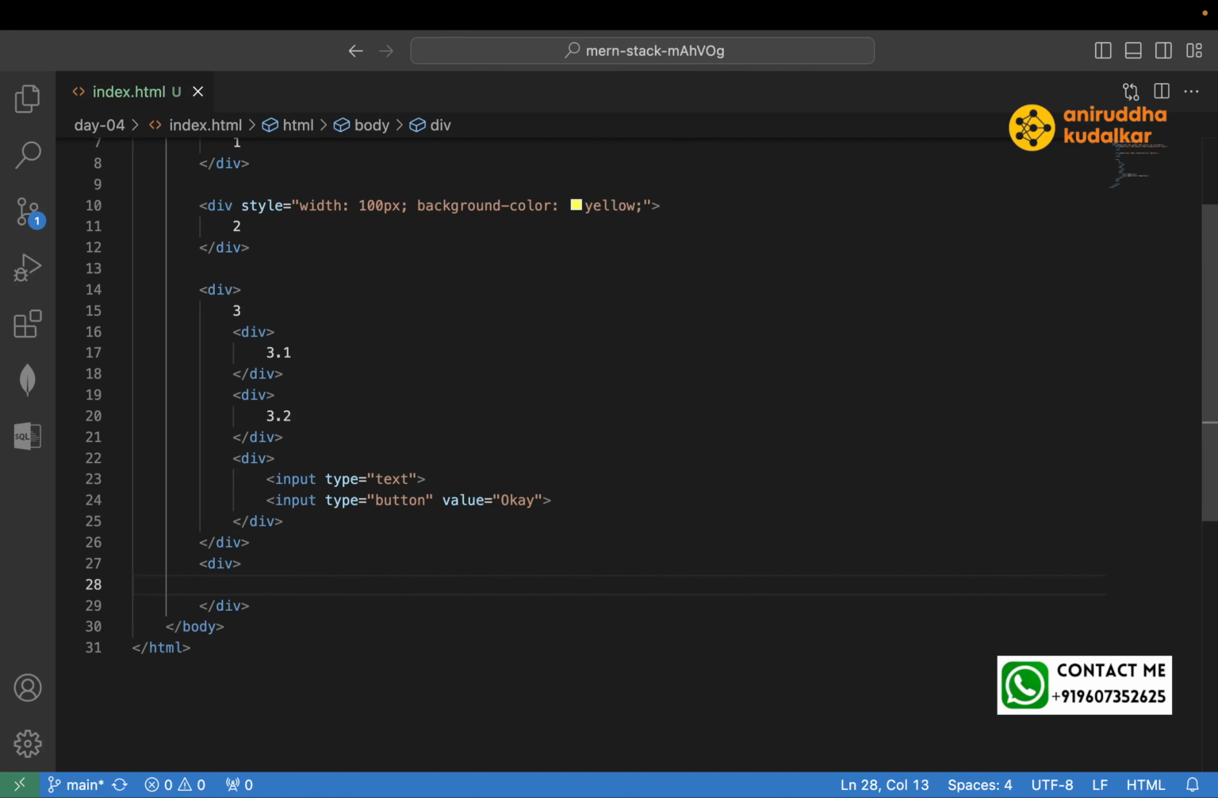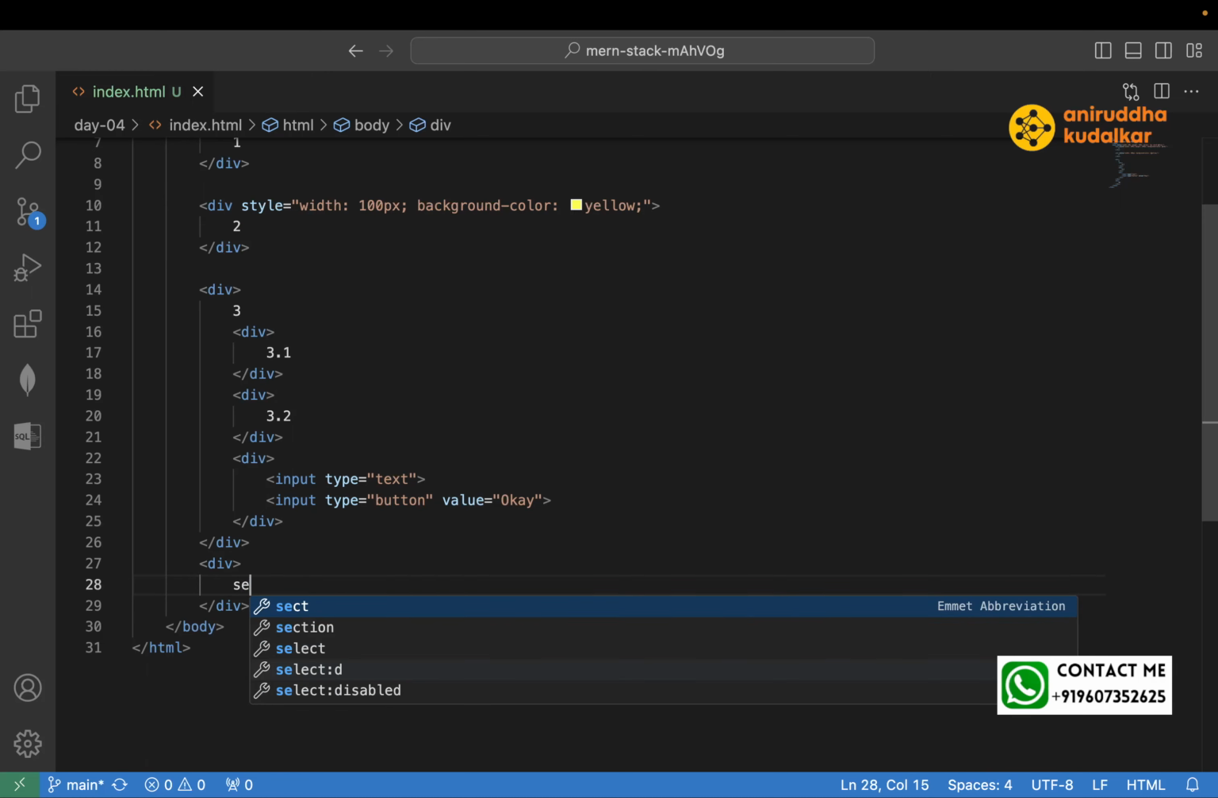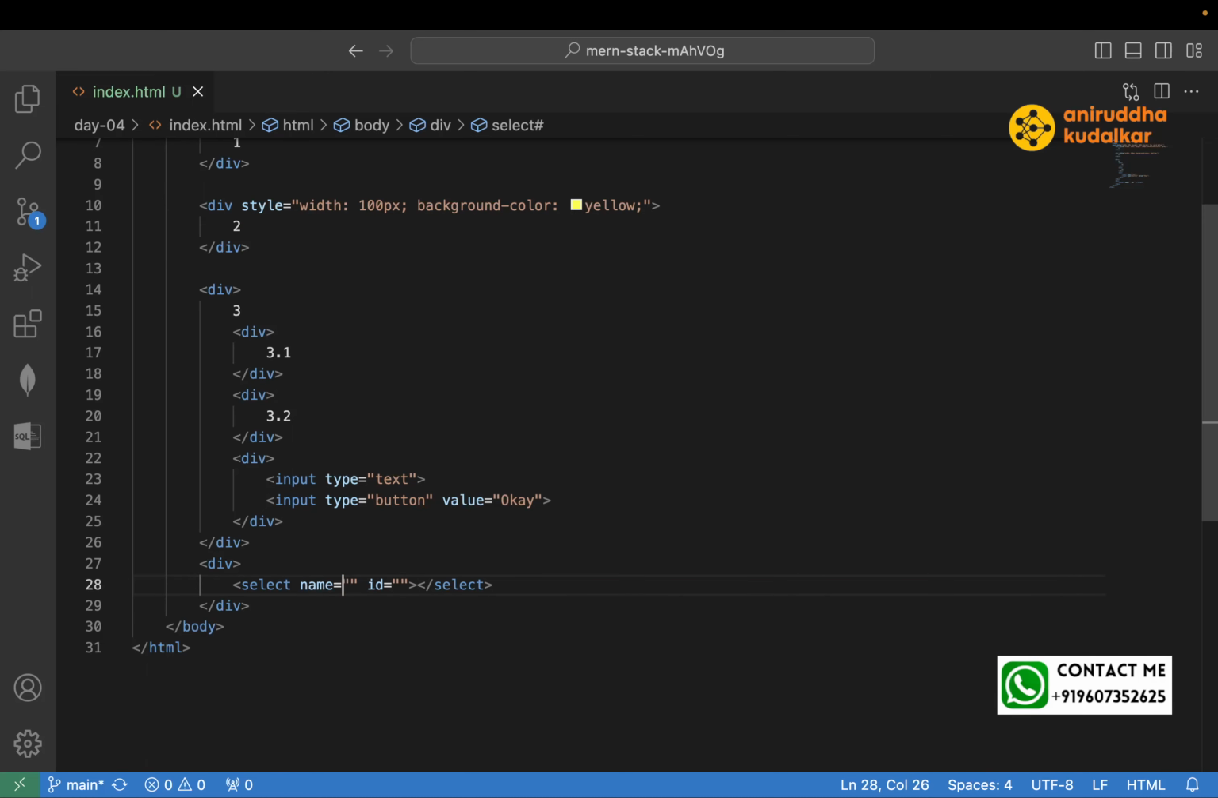And into that, a select tag. Can you see select? Now remember that this is a tag, and this thing is called an attribute, and this thing is called an attribute value.